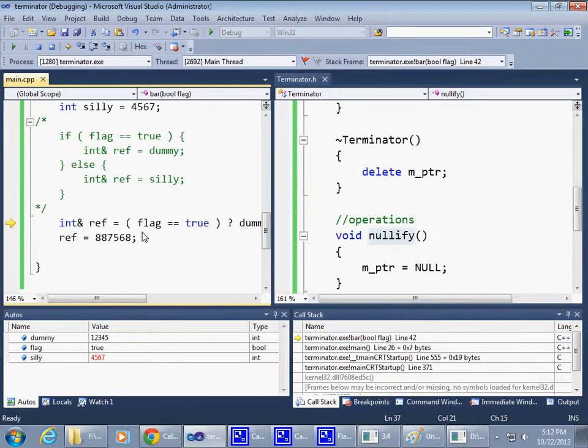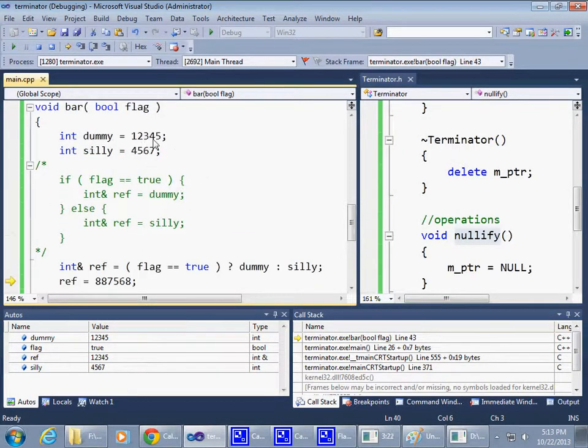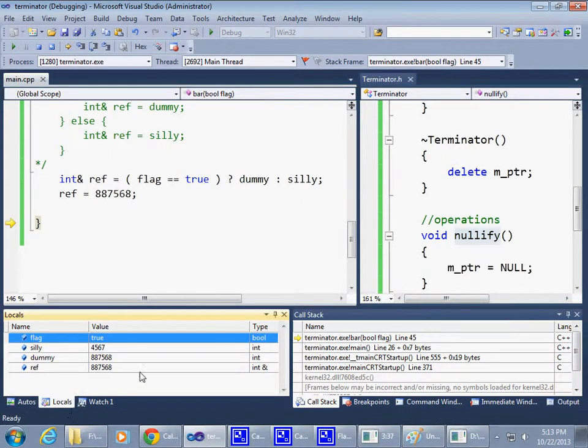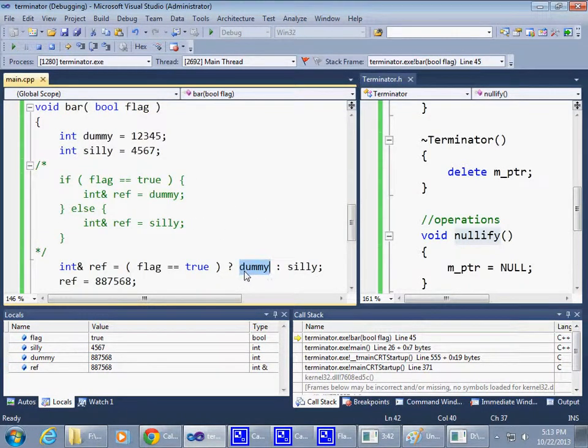Then this line is about to execute. So we say, okay, sure, go over it. And so now, because flag was true, then of course we should be pointing to dummy, right? So dummy is containing 1, 2, 3, 4, 5, and debugger basically shows us that your ref is pointing to this value, which is expected. And therefore, when we execute this statement, one more step over, then of course, if we look at local variables, it's the dummy that got changed. So yes, indeed, we were referring to dummy. And so this initialization was possible.